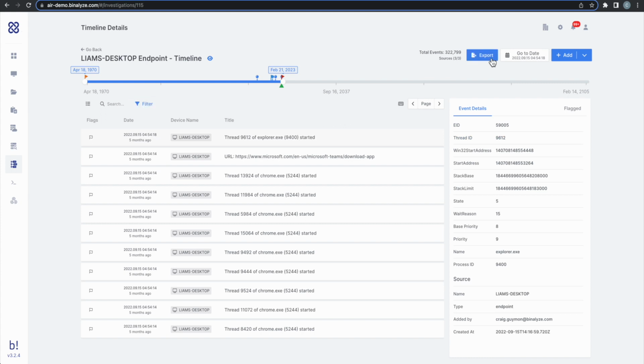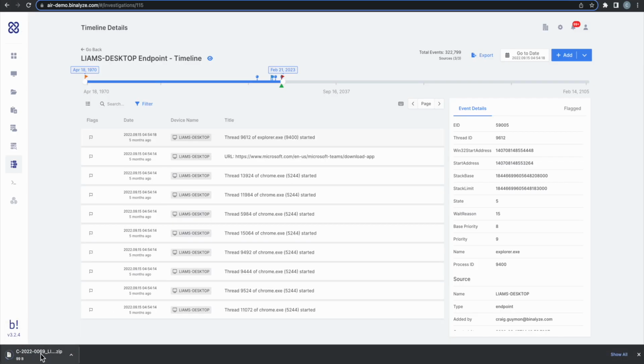The last thing you have the ability to do in this timeline is export the data. When you export it, a zip will be created, and that zip will contain all the information that you tagged or flagged and any milestone information that you added.